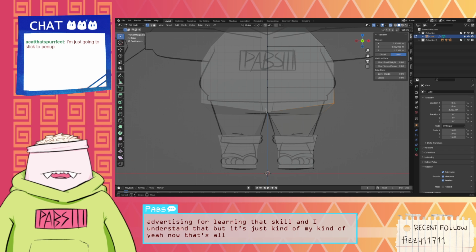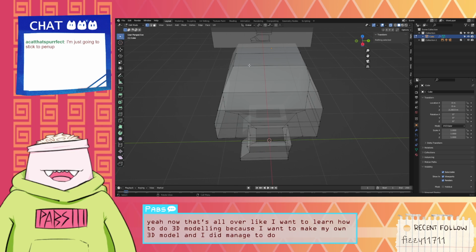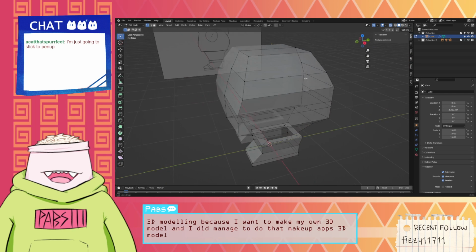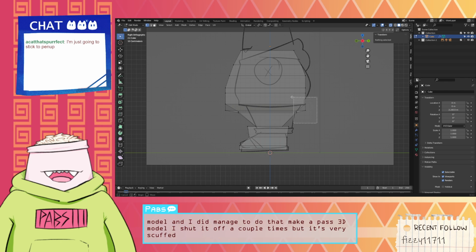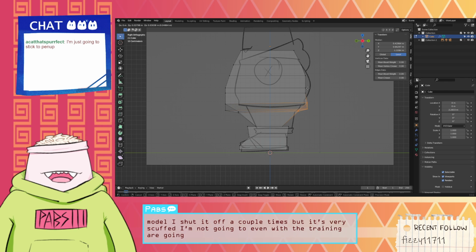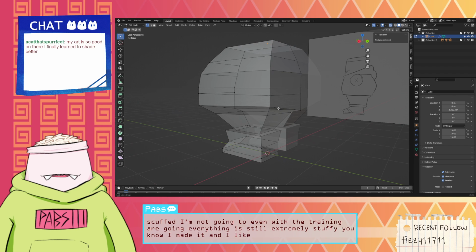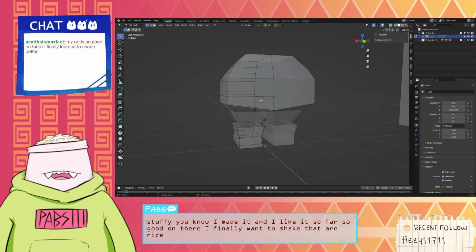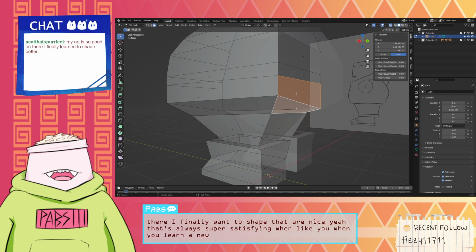I wanted to learn how to do 3D modeling because I wanted to make my own 3D model. And I did manage to do that. I managed to make a Paths 3D model a little while ago. I showed it off a couple times, but it's very scuffed. Even with the training arc and everything, it's still extremely scuffy. But, you know, I made it, and I like it. My art is so good on there, I finally learned to shape better. Nice! Yeah, that's always super satisfying when you learn a new kind of workflow.